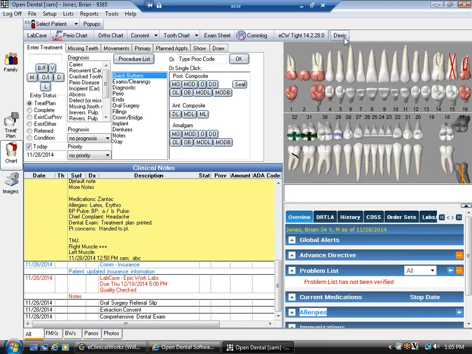The imaging software. So here I have, for example, a button that says DEXIS. You might use Apteryx or VixWin or any of a dozen different imaging softwares that we bridge with. And that software will be your imaging software. So Open Dental doesn't actually take your images. We don't actually store your images. What we do is we bridge with the third-party software that does that.